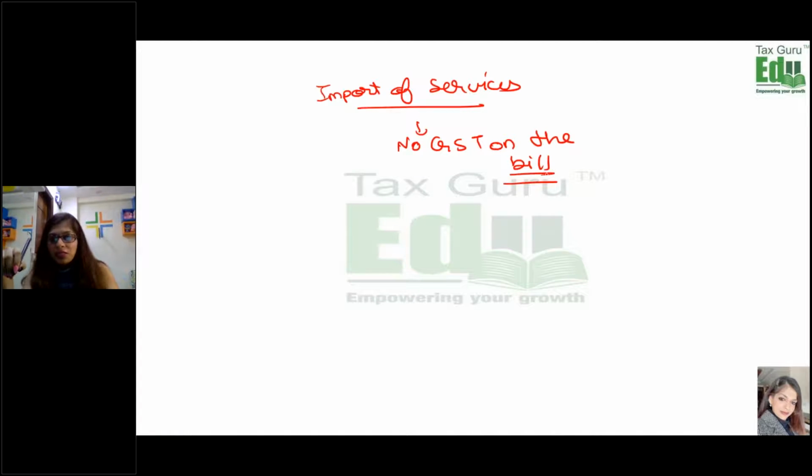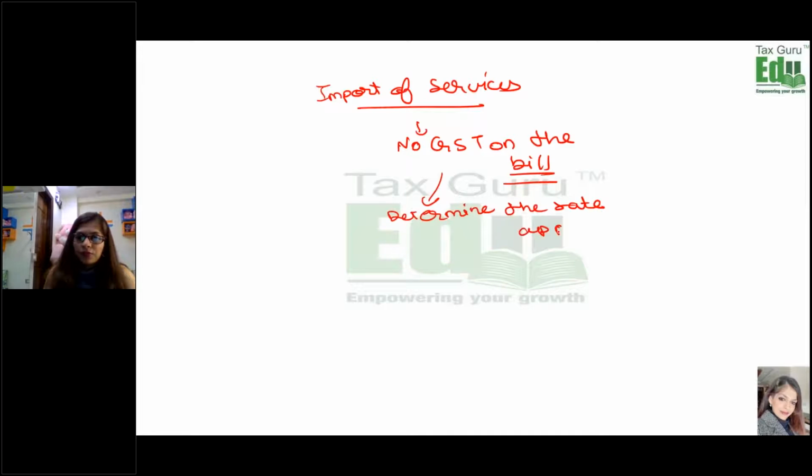अगर कोई कनाडा में है जिससे हम कोई भी सर्विस ले रहे हैं, be it subscription, be it your software services, anything, हम वहां से उससे सर्विसेज ले रहे हैं तो वो जीएसटी लगा के क्यों देगा? He won't charge GST on the bill. But this is something we are importing. This is import of services happening. So what we'll do, we will determine the rate applicable on it. Pay taxes under RCM. We will first pay under RCM.